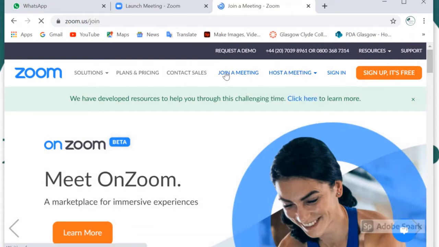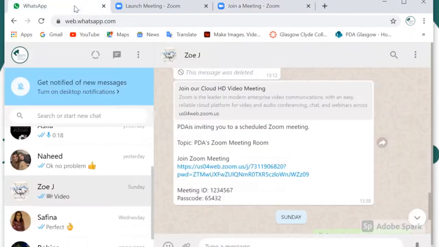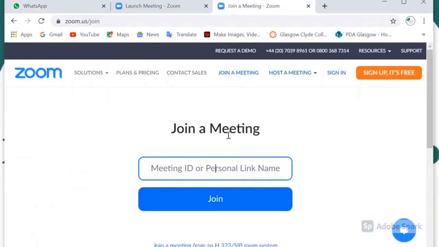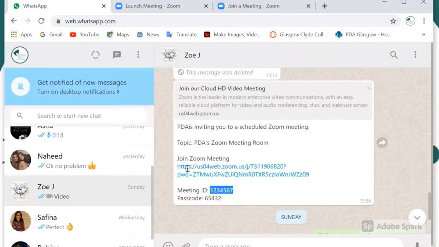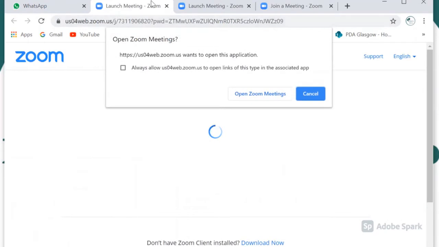Today we're going to join the meeting, and then you go to your invitation in your email or your messages. It should look like this. At the bottom you have your meeting ID. You pop it into there, you click join, and then it's going to ask you for a passcode. Here's your passcode, and you just pop it in and it will take you straight to the meeting. Or if it's easier, you can always just click on the link and it will open the Zoom app.